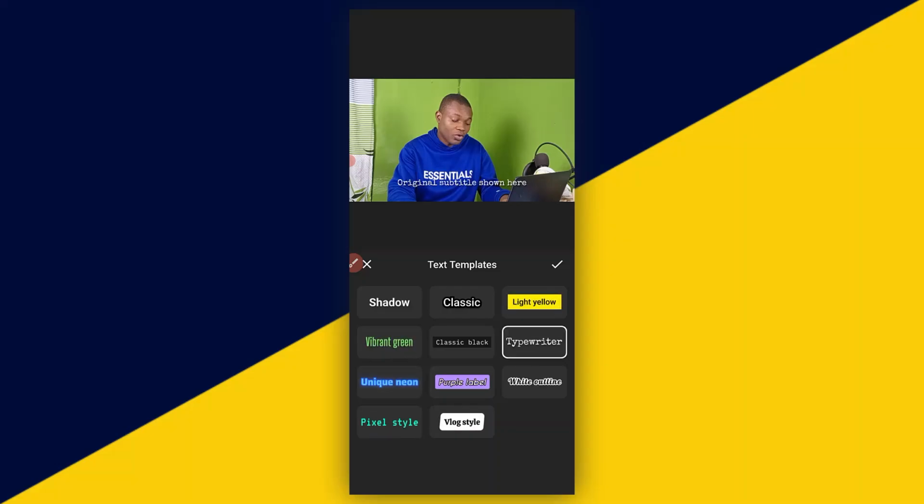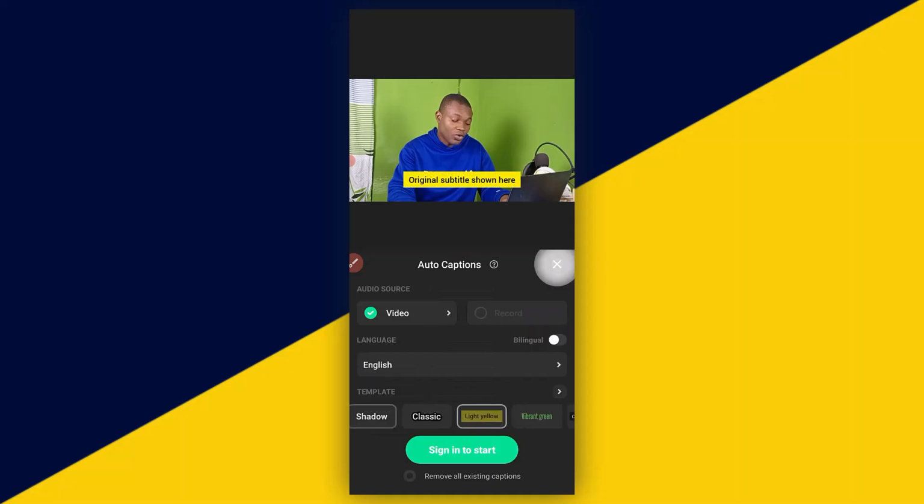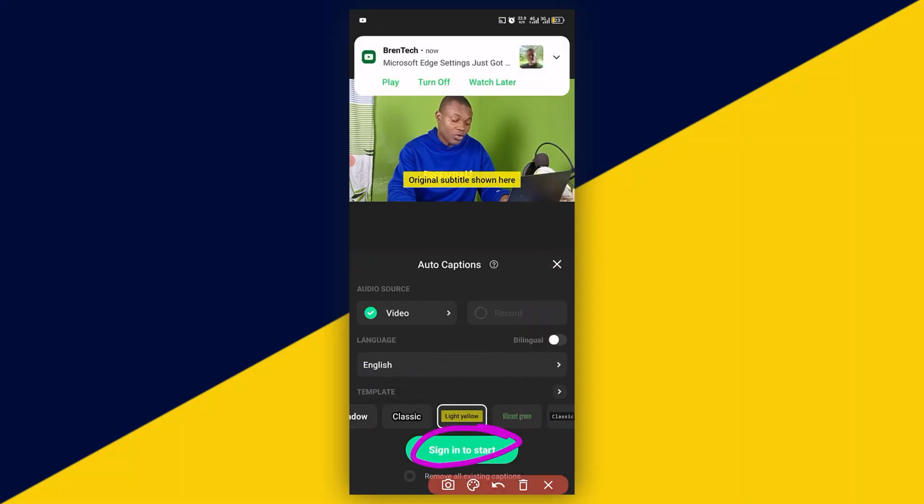So I'm going to go ahead and check on this original typewriter right here, or better still, I'm going to use this one with the background, just like so. Then go ahead and click on the check mark right here, and then go ahead and click on sign in to start.